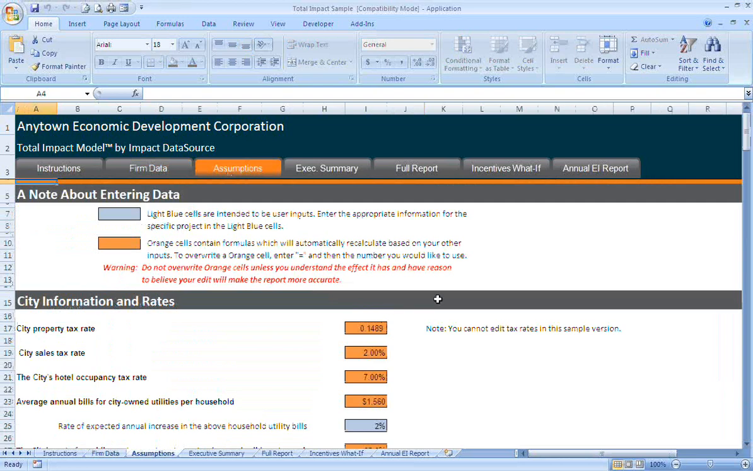If we go to the assumptions page, this is just a lot of the information, the tax rates that flow through from that firm data page. And so you won't need to edit this one as much or at all every time. Most of the data you'll be entering on the firm data page and just kind of checking these assumptions to make sure they're still correct. And so once that information is all entered in on firm data and you check the assumptions, you can go to the report. And we have the executive summary and the full report.